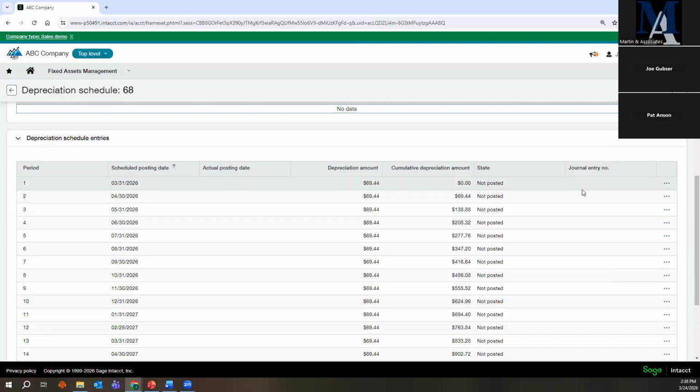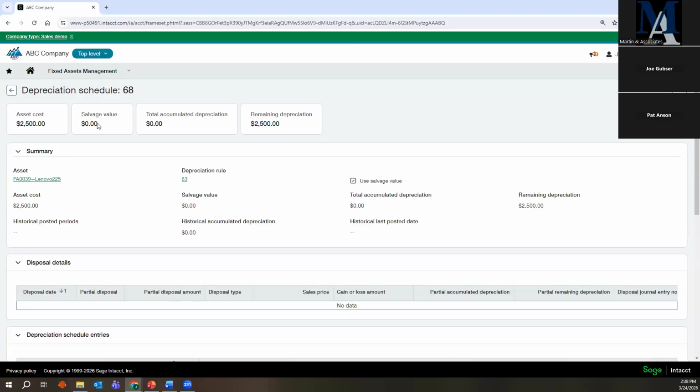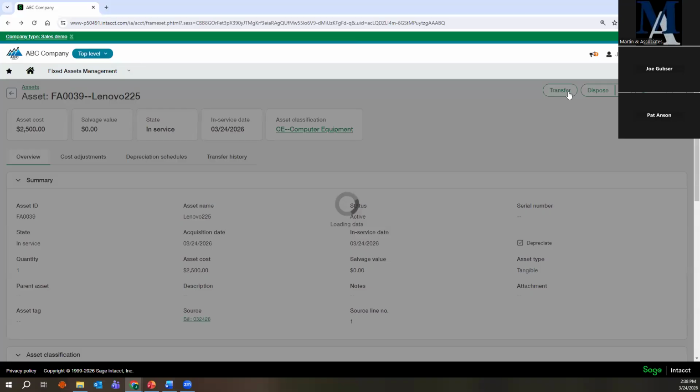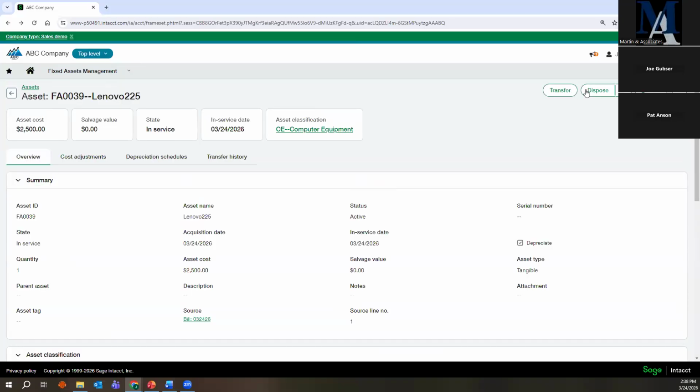And it'll tell you what journal entry number created that posting when it calculated and posted that depreciation. Okay. Let me go back here. Okay. I have two other buttons up here in the top I want to talk about. If you're going to transfer an asset, you have a button up here for transfer. And if you're going to dispose of an asset, there's a button here for doing a disposal. And it could be a complete disposing of the asset or a partial disposal of the asset.